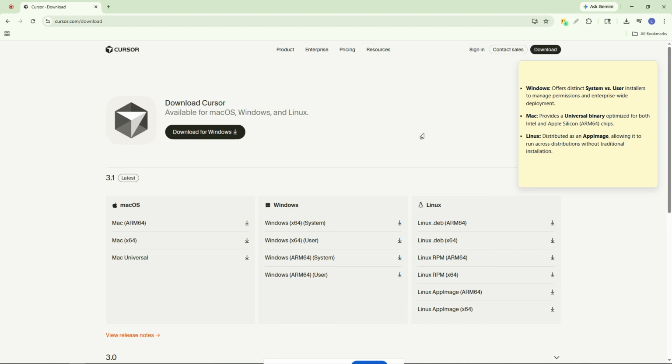After you click the download button, wait for the installer file to finish downloading. Depending on your browser, the file may appear in the downloads bar or in your downloads folder. Once the download is complete, open the installer file to begin the setup process.